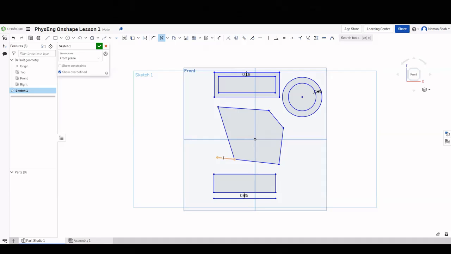So I can just use the trim tool, and it'll automatically realize that, hey, there's a bit of a line that's just sticking out, and it'll automatically trim it for me. It's very useful at times.